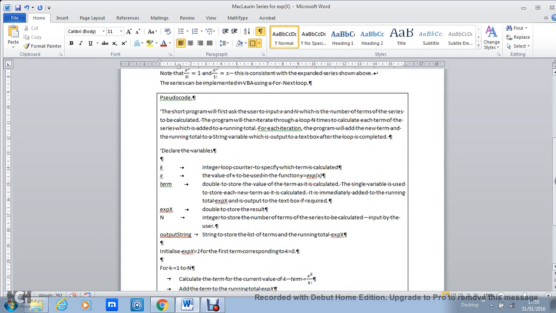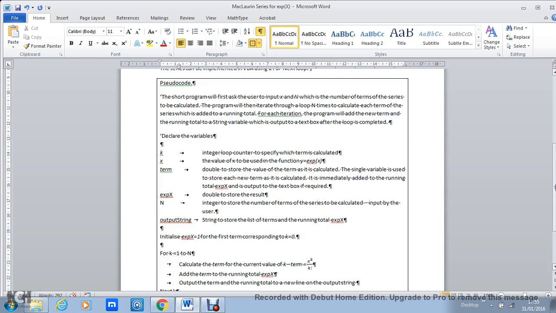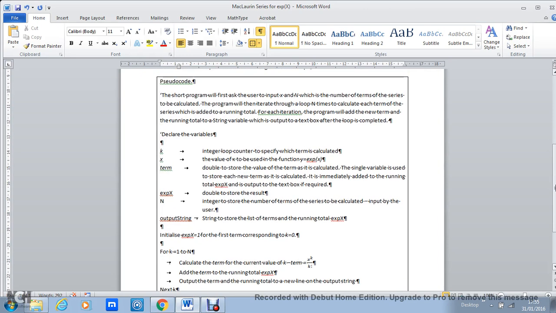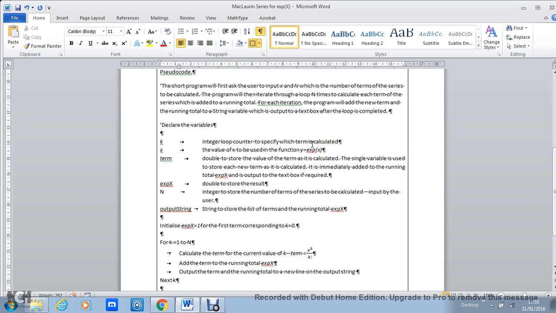If I run down to the pseudocode, as we said before, it is basically a solution for the program, but not actually using proper VBA code. It sets out the steps that are needed to actually implement the program to execute the MacLaurin series. So what this program will do is ask the user to input the value of x, because you're calculating the exponential of x, and n, which is the number of terms of the series to be calculated.